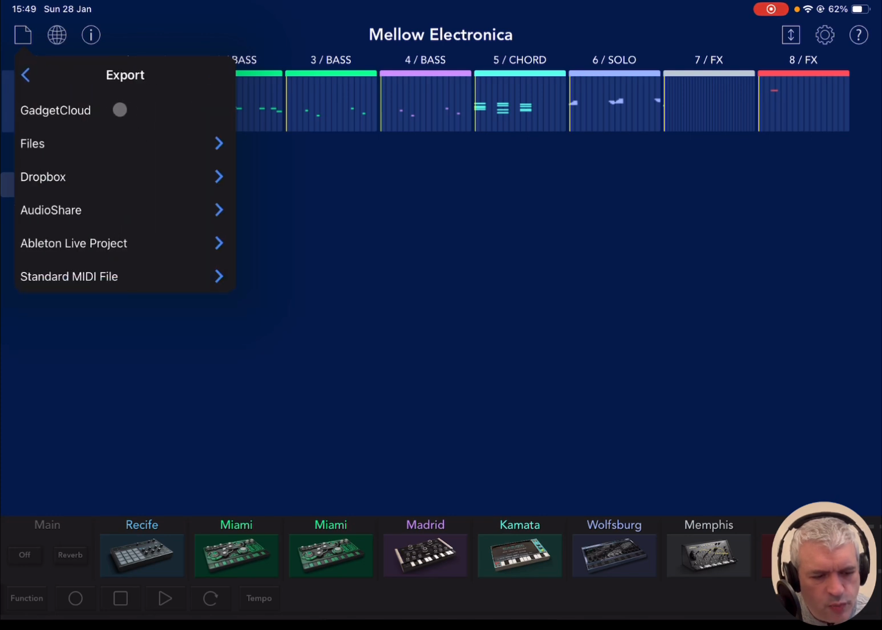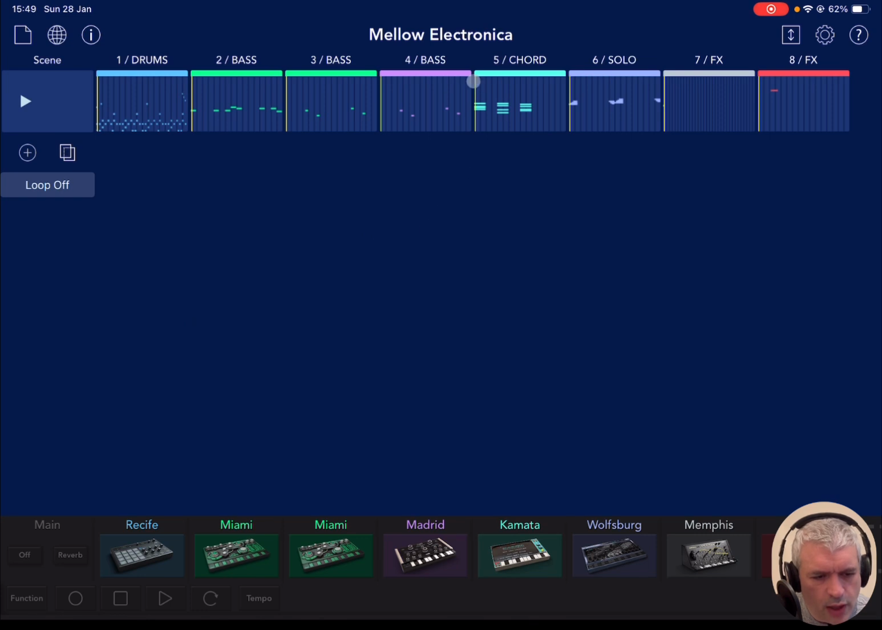And you can also export. So for example, you can export to the cloud version of Gadget, or I should say the Gadget Cloud. You can export to files, Dropbox, Audio Share, Ableton Live project, and also standard MIDI file. And then, of course, for each one of them, it gives you different options and a location as well.